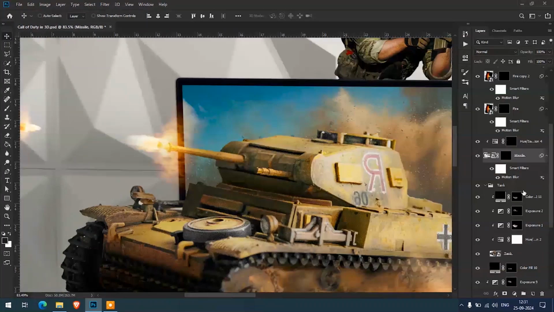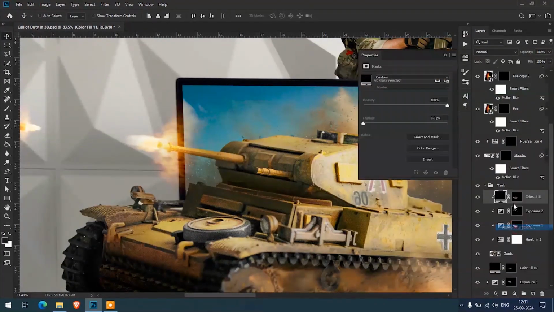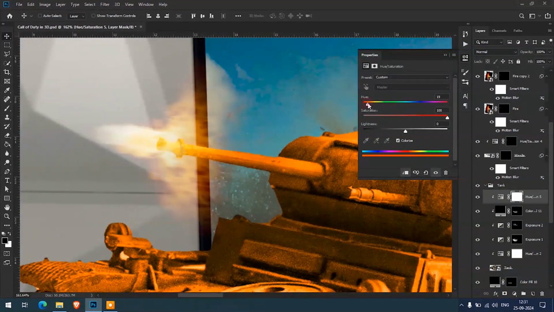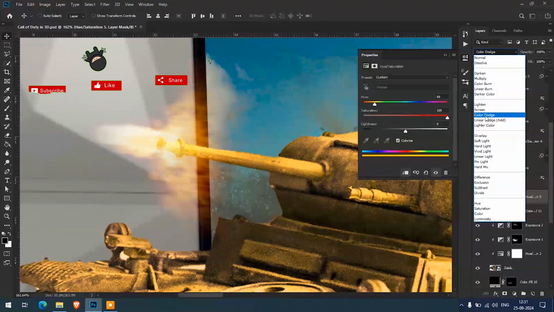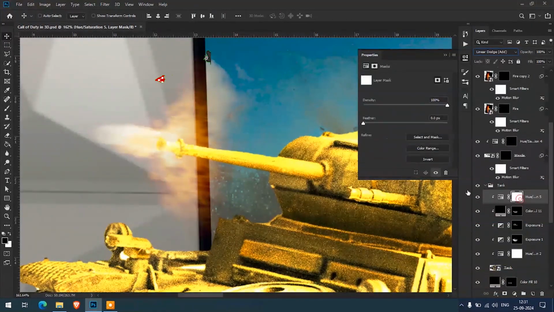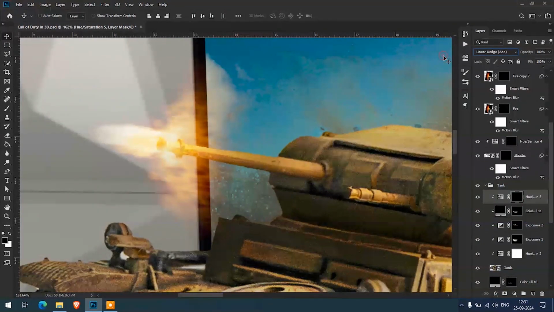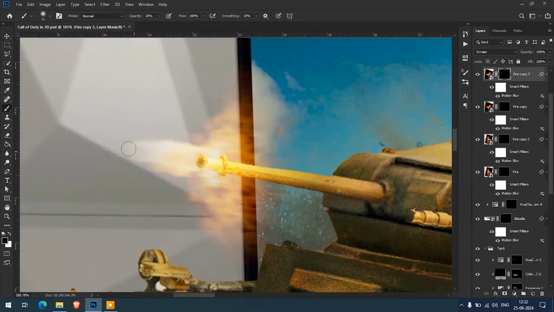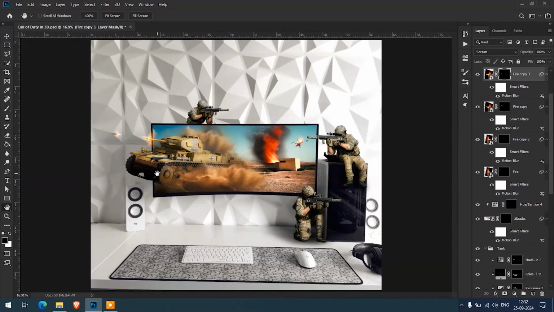Here we go. We need to add highlight of this fire on tank. For that, create a hue and saturation adjustment layer on top of tank layers. Clip it to the tank, and check the colorize option. Make it orange and set the blending mode to linear dodge. Hide the layer using layer mask and reveal the layer on specific places. Like this. After some tweaking, here is the result.